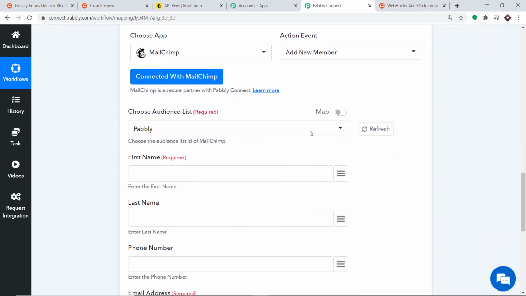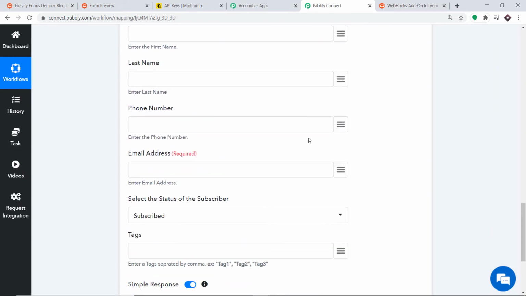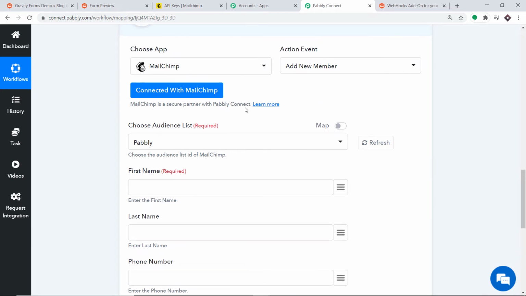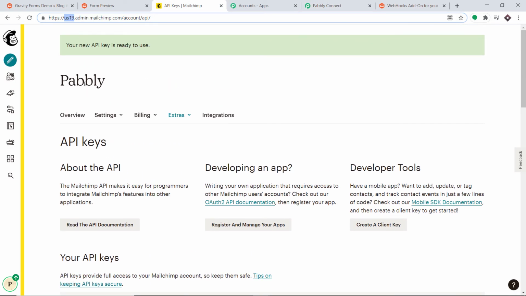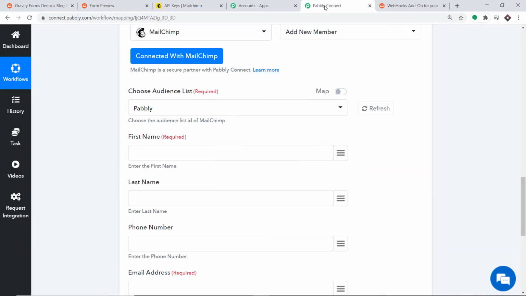Okay, so when you click on save, a set of blanks has appeared in front of you. The purpose of these blanks is very simple. We are going to create a member in MailChimp from the data that we have received from Gravity Forms via Pabbly Connect. As you can see in the audience list, it is showing Pabbly, because there is one list called Pabbly. So this is my audience list.